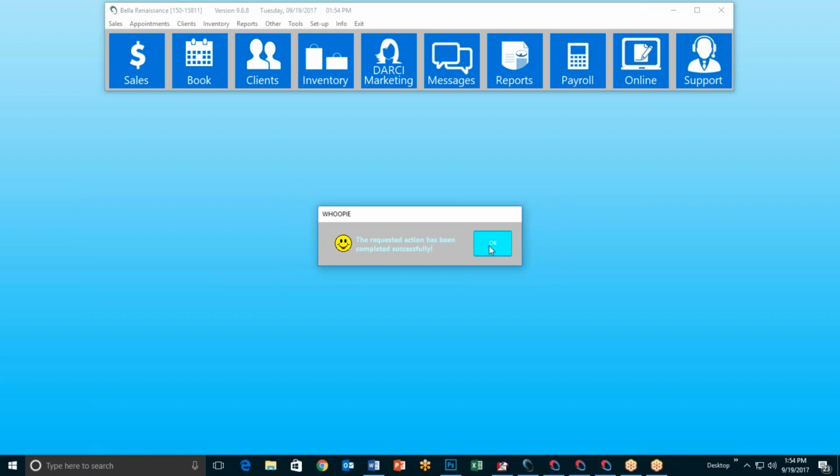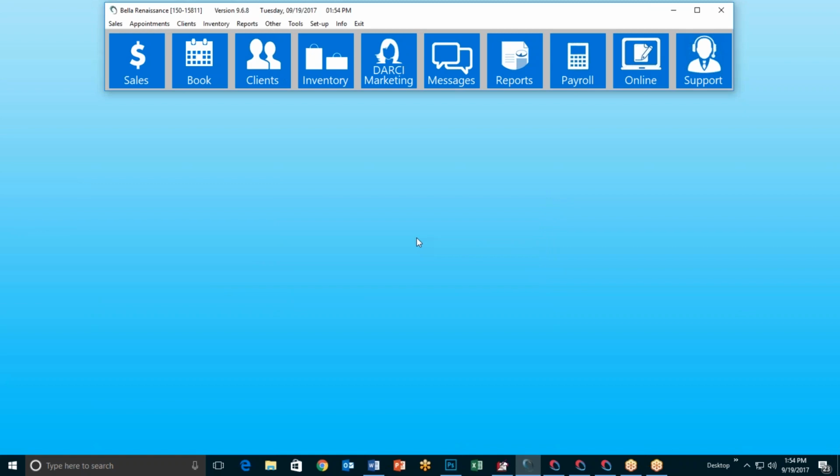The requested action has been completed successfully. I have now merged the same client who had multiple files into one. Okay?